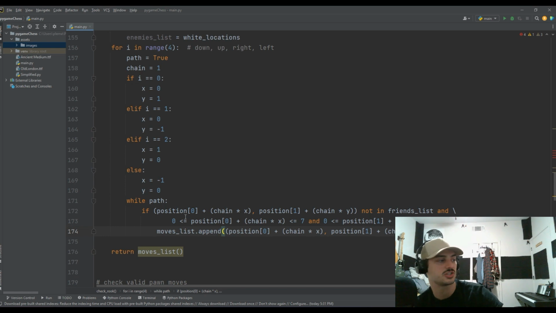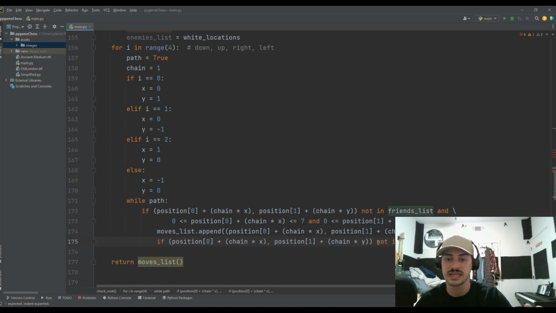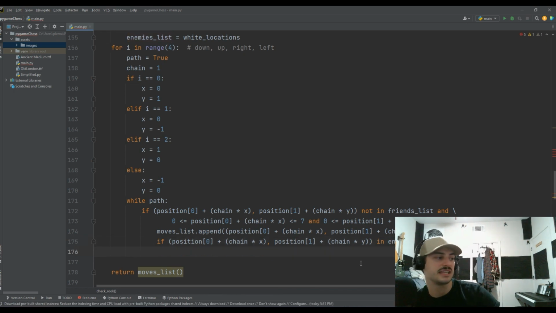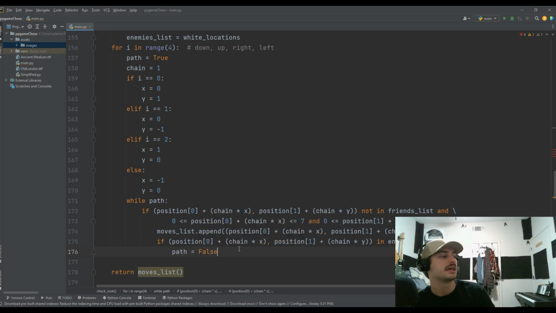But what we need to check next is if it is in the enemies list. So we can take that whole first bit, not in friends list, and we can say if it is in enemies list. So if that spot is in enemies list, then we want to make sure that it's in our valid moves list, but it should already be in there. But then we need to set path equal to false, because that is as far as we can go, right?